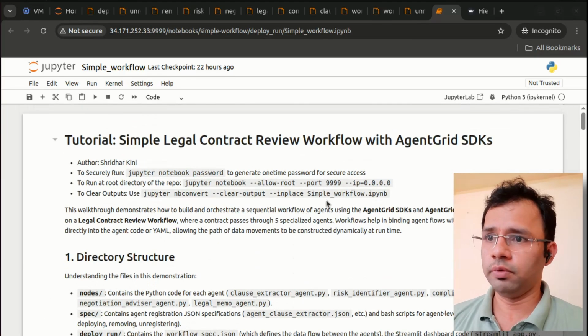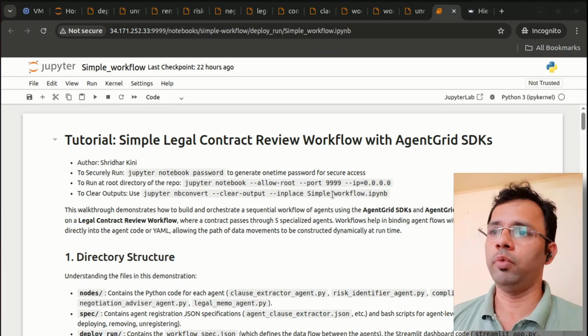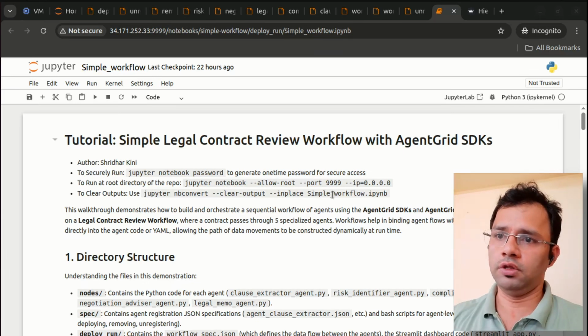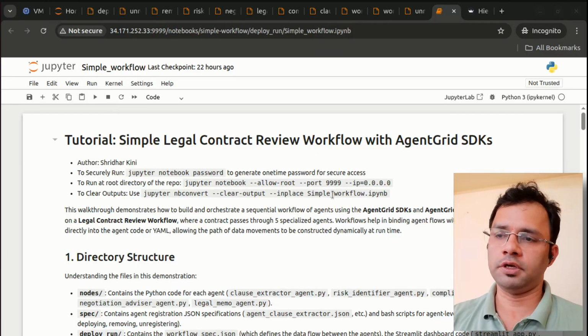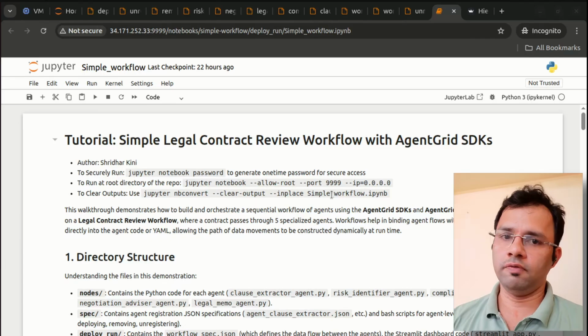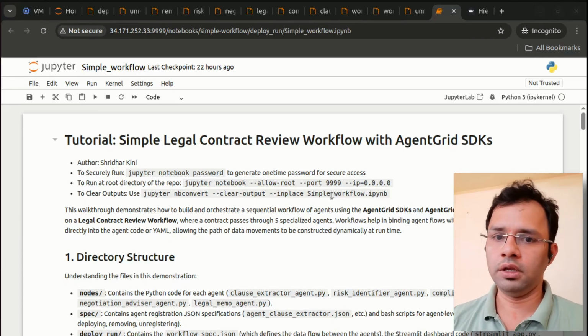In the next section, we will talk about a multi-level workflow, where one workflow itself calls another workflow, and that other workflow might have several other agents doing a specific task. So workflow within workflow, a nested or multi-level workflow, we will deal with in the next video.